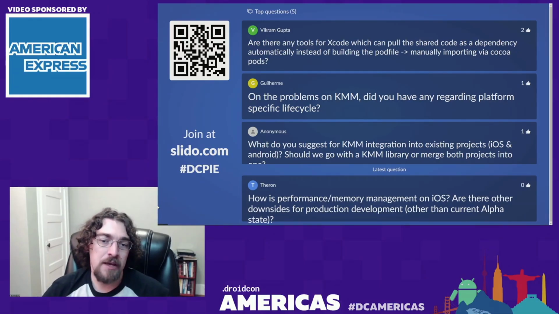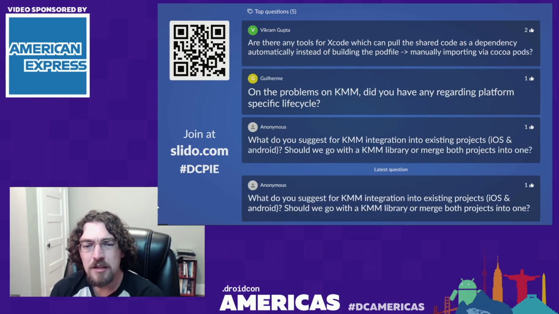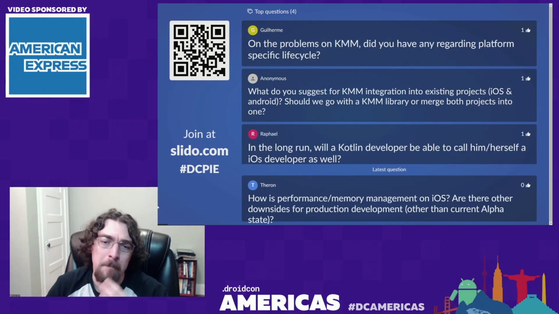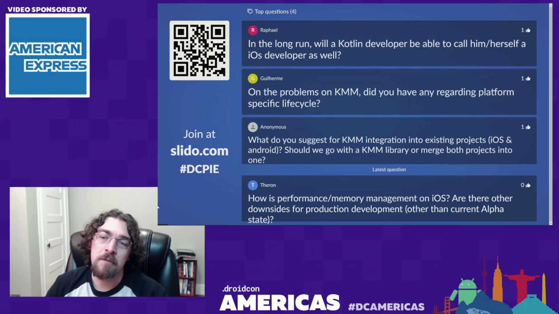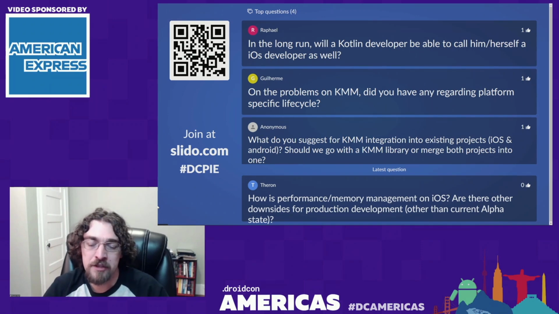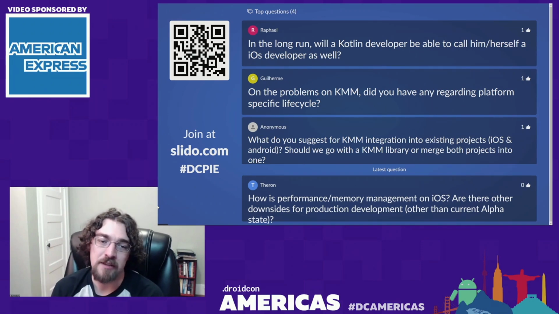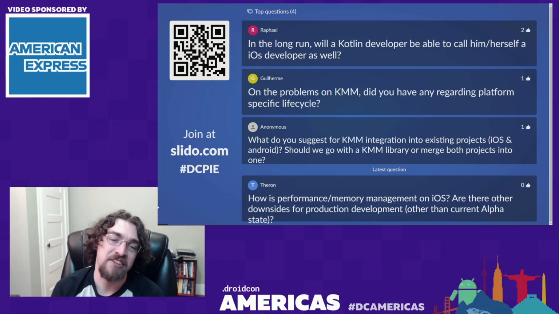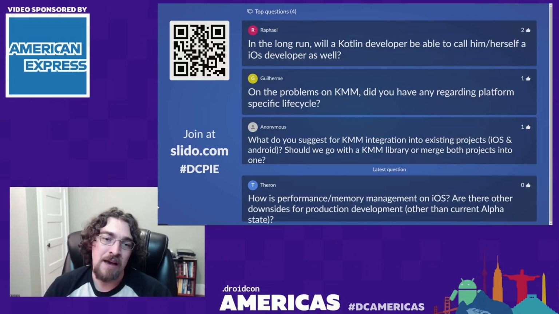On the problems of KMM, do you have any regarding platform-specific lifecycle? Not really. Part of the advantage of not sharing all your code is that things like lifecycle can remain platform-specific considerations. So you can have your shared code have just an initialize and deinit kind of API, and then plug that into the platform-specific lifecycle where you need to.